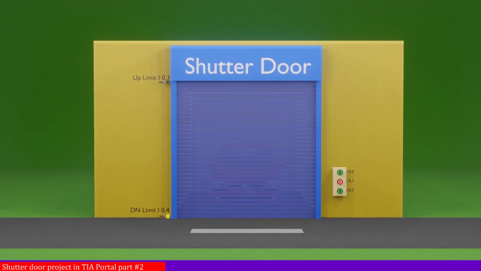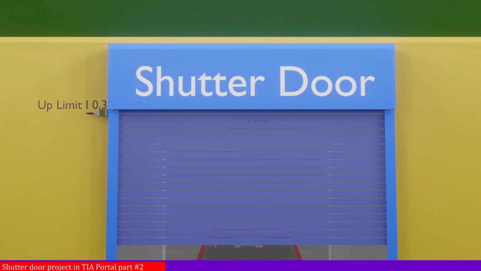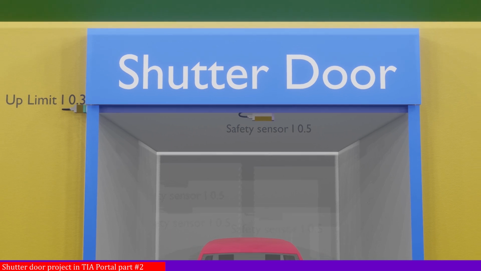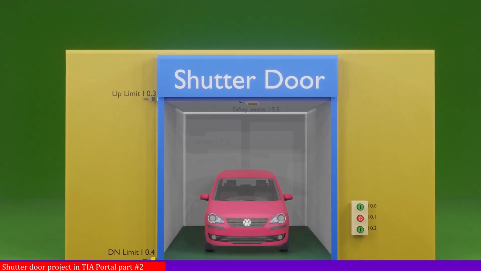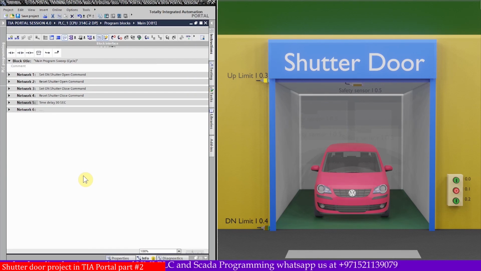Let's see the setup for today's video tutorial. It is the same as the previous part 1, except we have installed a safety sensor I0.5 in the door to detect any person inside the room or in the door. Now let's see the program for today's tutorial. The logic is the same as the previous session. Now we have to insert a timer in this logic in such a way that if we don't close the door for 30 seconds, the door should close automatically.